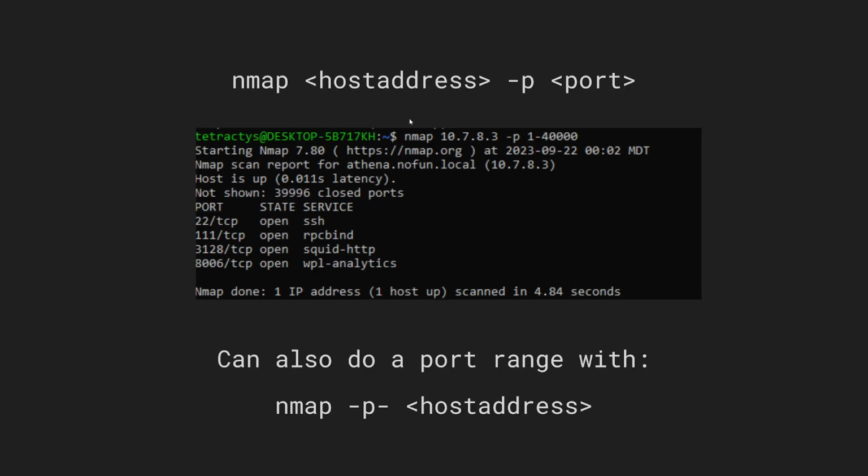So yeah, back to this. The basic Nmap is just going to scan the most common ports. You can define a port range with the -p option. Here I defined 1 to 40,000. And we picked up a port that wasn't shown in the original scan. So we picked up port 8006 on this particular machine.